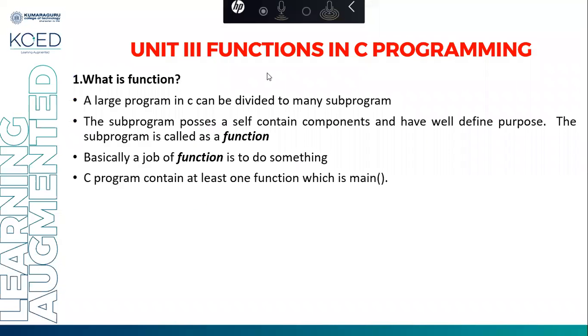Functions in C programming. What is a function? A large program in C can be divided into many subprograms. These subprograms are self-contained components and have a well-defined purpose. This subprogram is called a function.